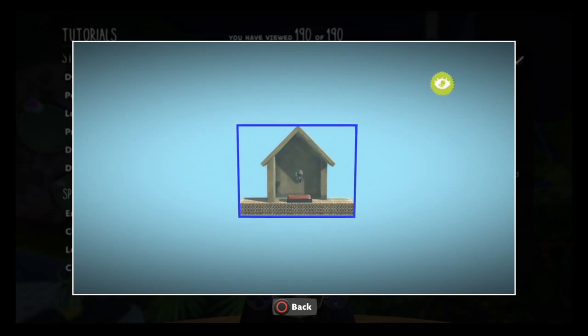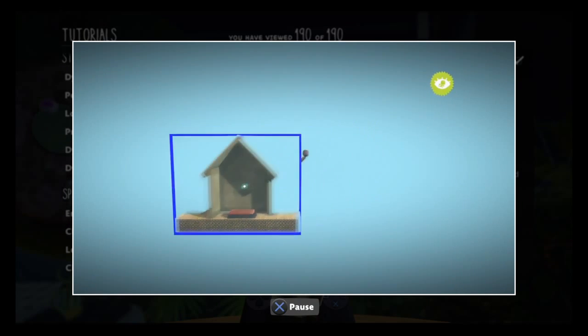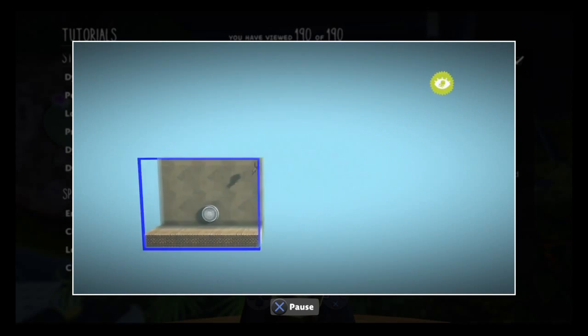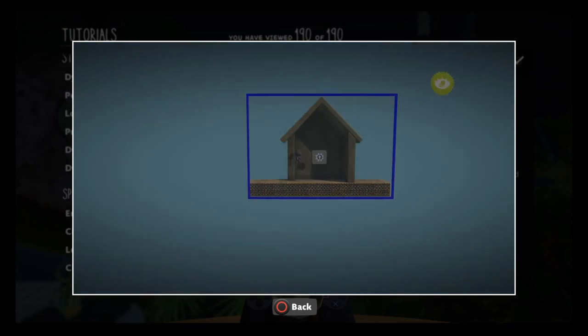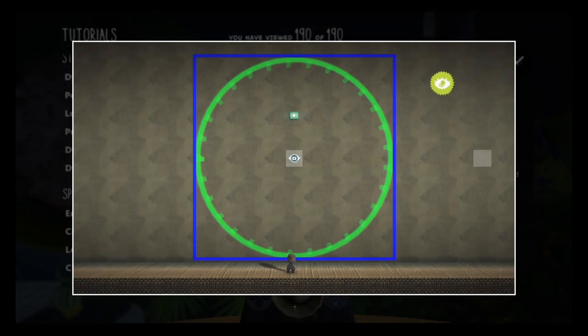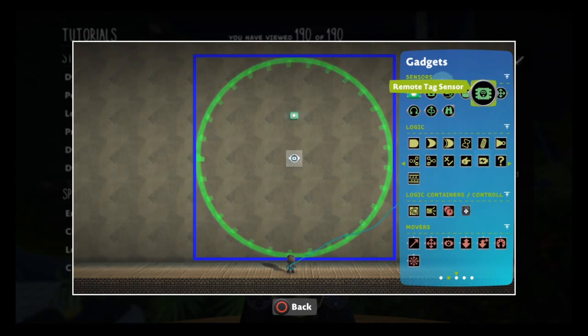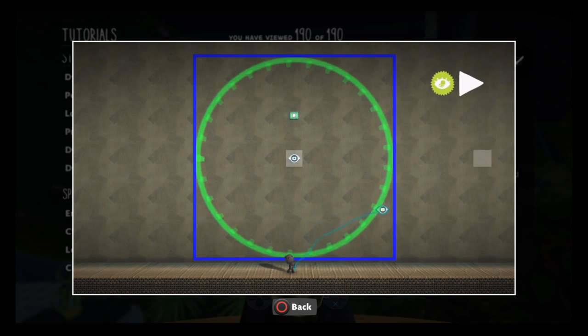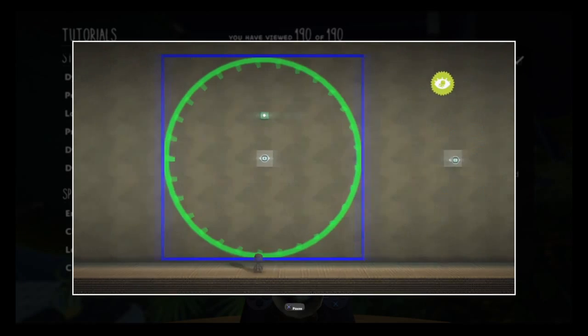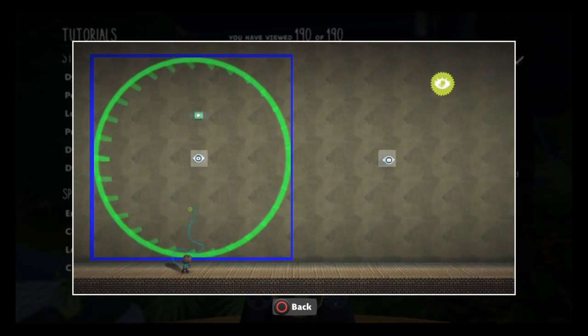So how do we get this signal from the button to the teleporter without creating a huge loading zone? Remember, using a normal tag sensor to transmit the signal wirelessly would create a very large radius, which also creates a large loading zone. This is why we will use the remote tag sensor. Because this sensor does not have a radius, it does not create a loading zone in the same way as a normal sensor would.